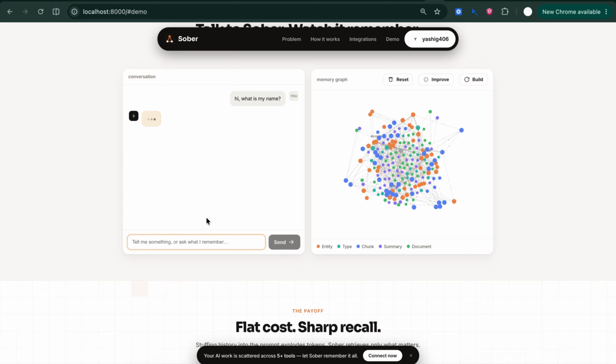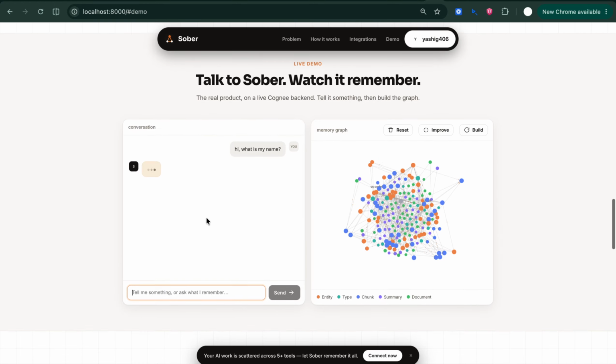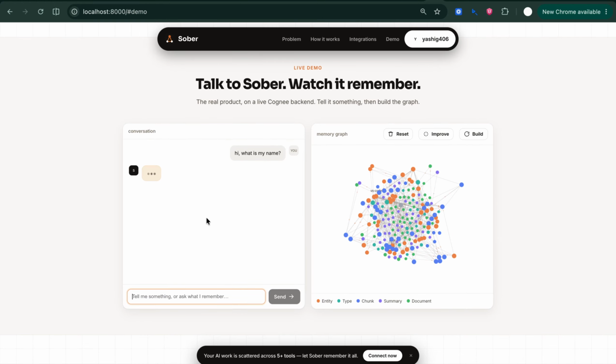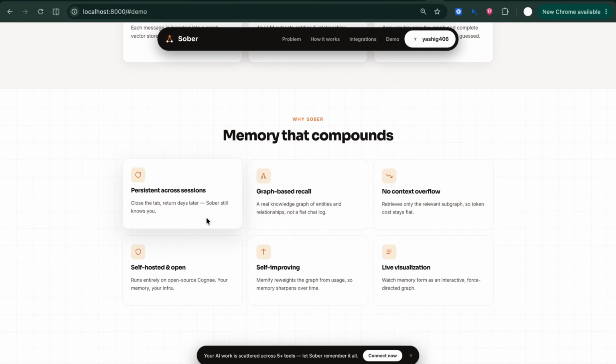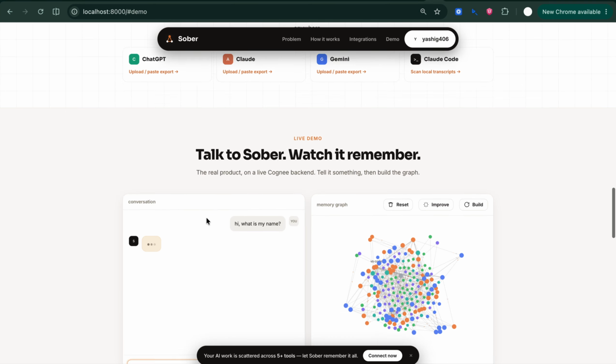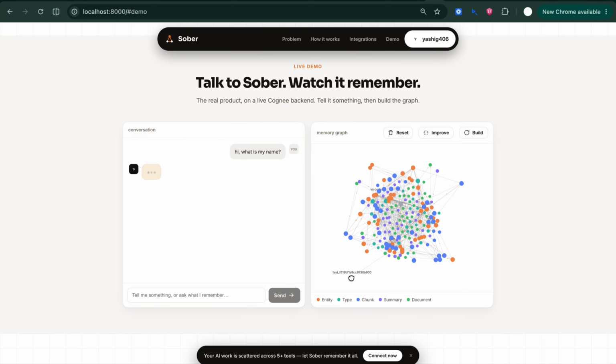It will take some time because our API latency is quite high. We are working on it, but as of the submission we have gone through with it. Later on you can see why Sober is one of the things, because we are giving a live visualization part. You can see here in this memory graph, these entities are the messages that we actually asked for.